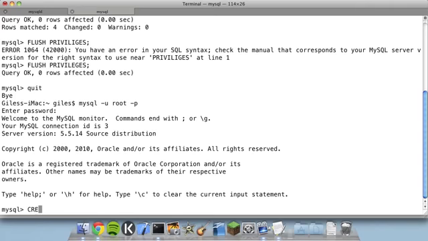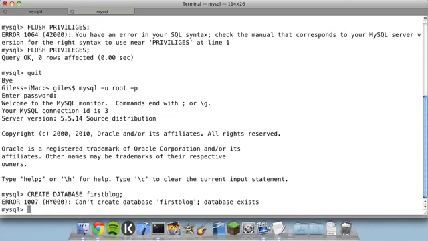So let's create a database. Just type create database, and we will call it first blog. If this doesn't work for me, it's because I've already made one, but this should work for you if you've got nothing installed yet. So there we go. It says the database exists, but that should be fine. That should all work for you. And we now have a database called first blog. Okay, and we can quit out again.